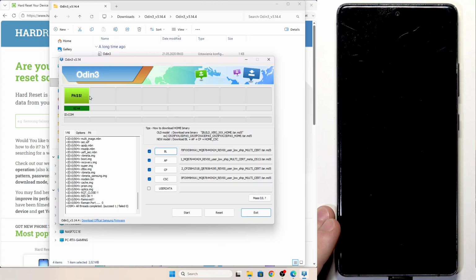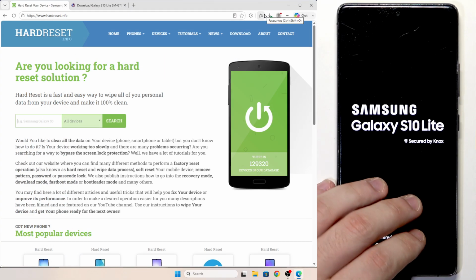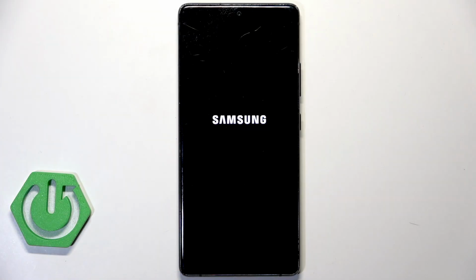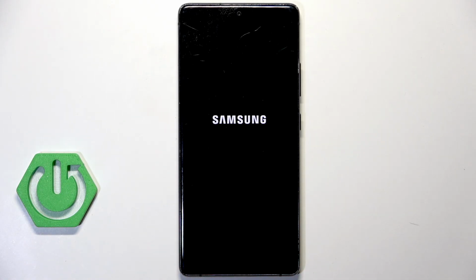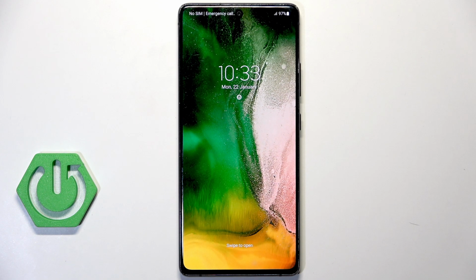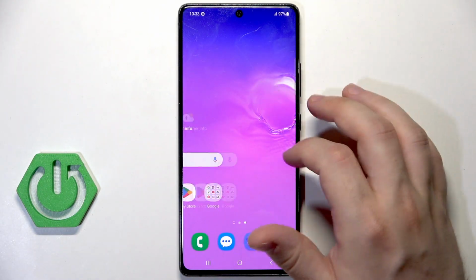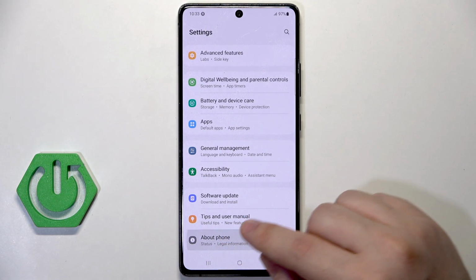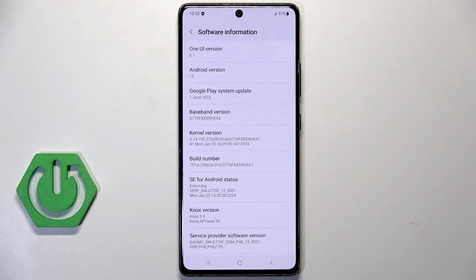Okay, as you can see, we have the word pass, everything has worked. We can close the Odin, we can unplug the cable, and now we just need to wait until our device turns on. Okay, let me go to the full screen. And now let's wait. Okay, as you can see, we can slide upside, the phone unlocks, nothing has been erased. If you want to verify the software version, go to settings, all the way down, about phone, software information, and in here you'll be able to check it. In my case there's no difference, because I was flashing the same version once again.